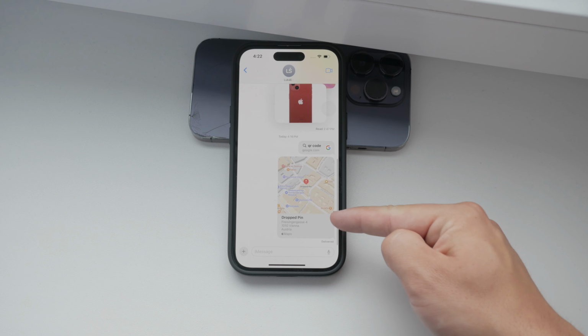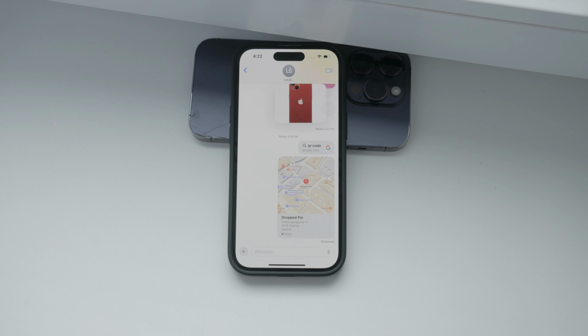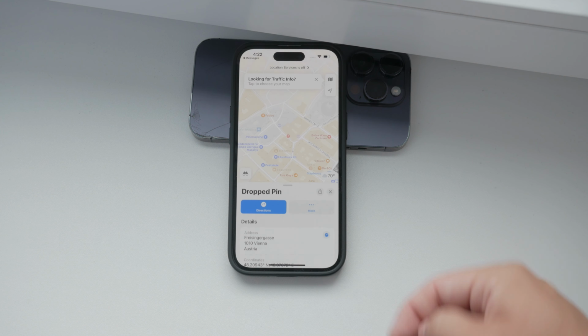This method is reliable and simple, making it easy to pinpoint a specific place on a map and share it with others. Whether you're meeting friends, coordinating a meetup spot, or just sharing a cool location you found, dropping a pin on your iPhone and sharing it is a great way to do it.